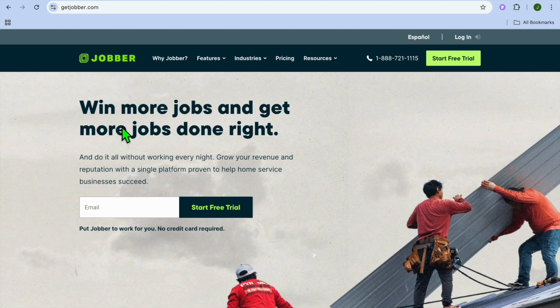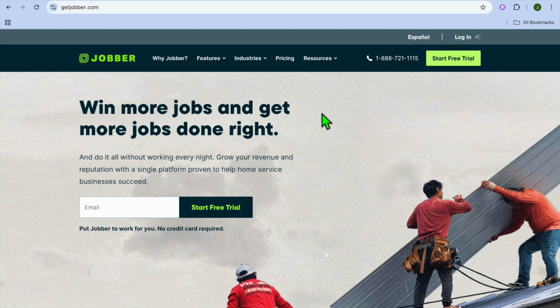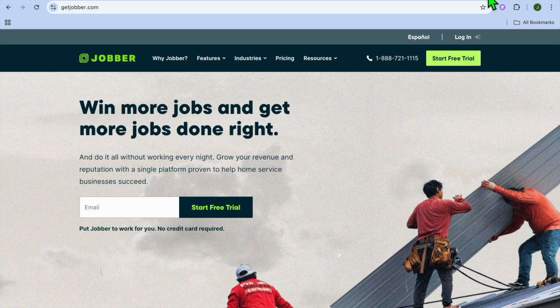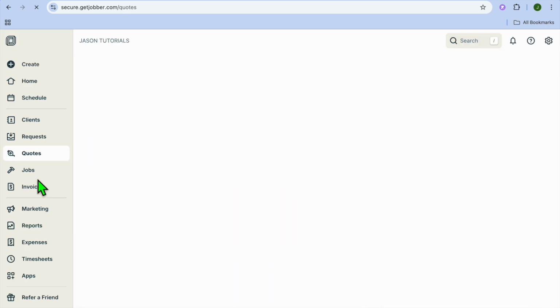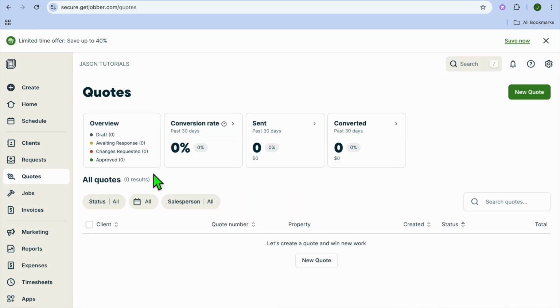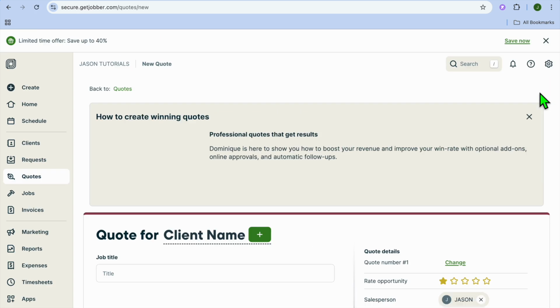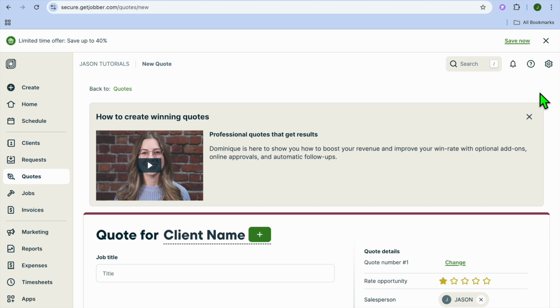In this video, I'll be showing you how to create a quote on Jobber. The first thing you want to do once you have created your Jobber account, you'll be redirected to a dashboard just like this. Once on your dashboard, you're going to go over to the left-hand menu option and you're going to tap on quotes. After selecting quotes, you'll be redirected to this dashboard and you're going to tap on new quote in the top right-hand corner.